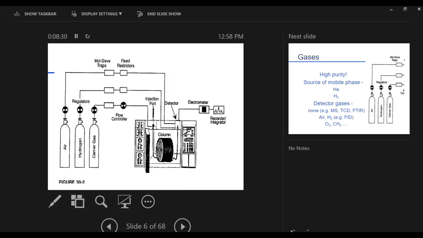This is now a little more detailed. And so here's our carrier gas over here. We've got two other cylinders. So these are the regular cylinders. So there's our carrier gas for the mobile phase. And here we have air and hydrogen. What they do is they end up being part of our detection system. So this is our mobile phase, but this is our detection, and that gets over here as we'll see.